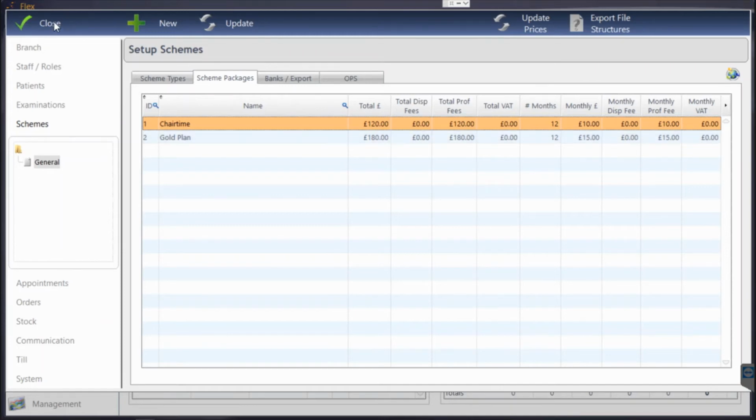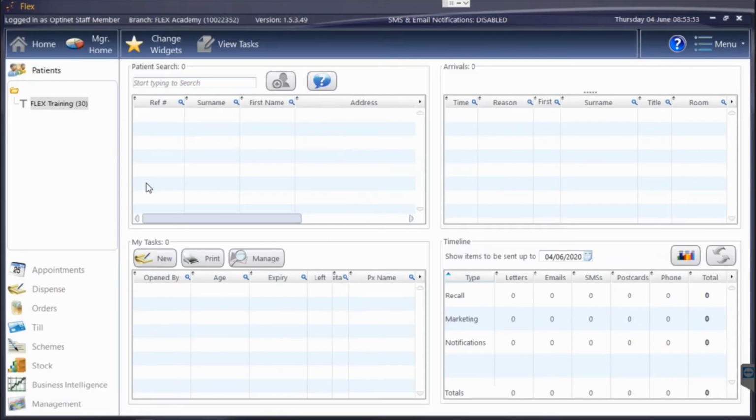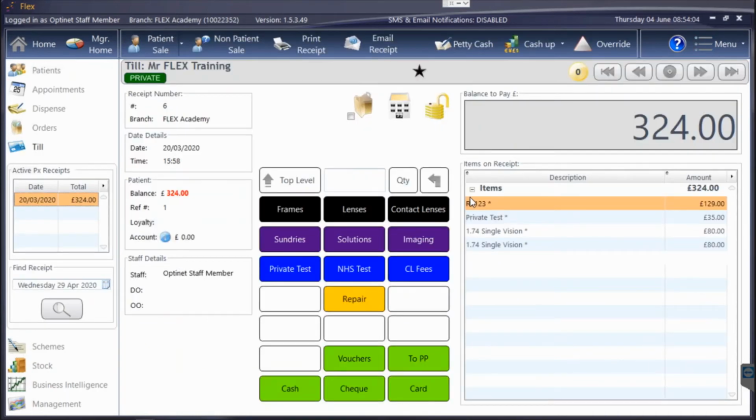Okay. Let's have a look at a couple of examples of how I've seen this used in practice. So it could be someone going on to the monthly payment plan. We've looked at how we could do that. Also, if they're having their contact lenses with or without the chair time, we've seen how we could do that.